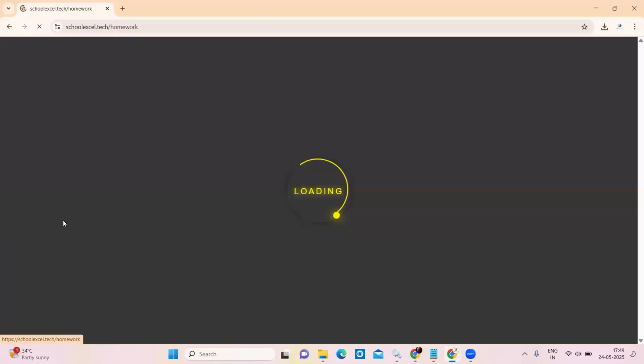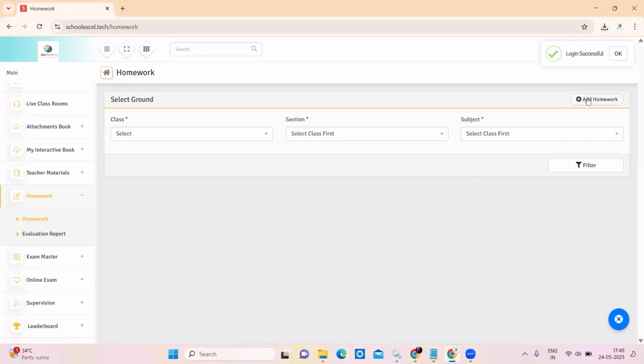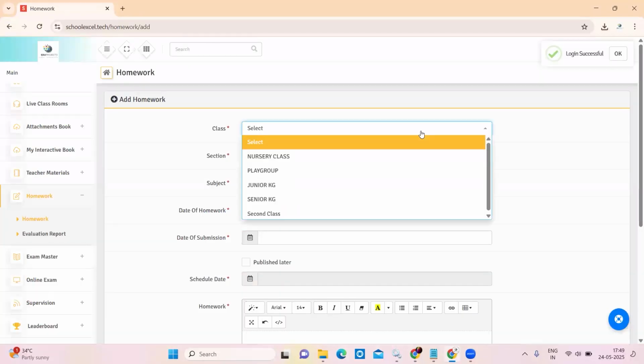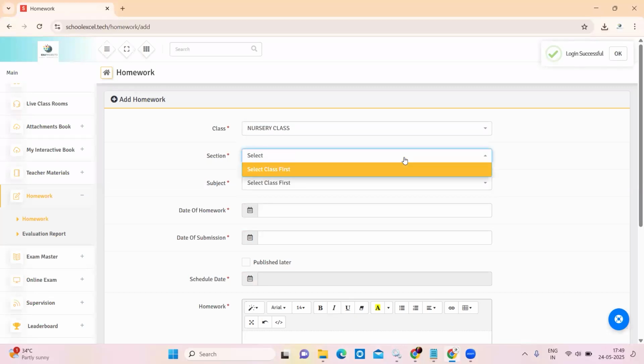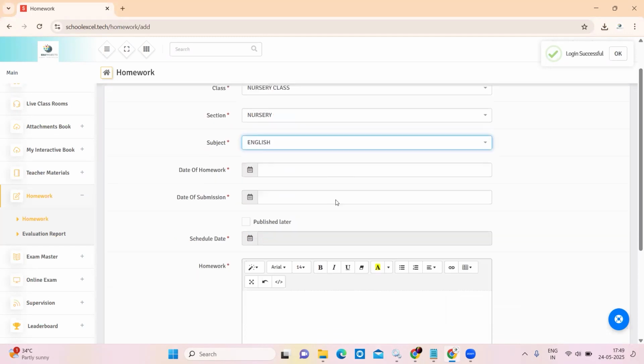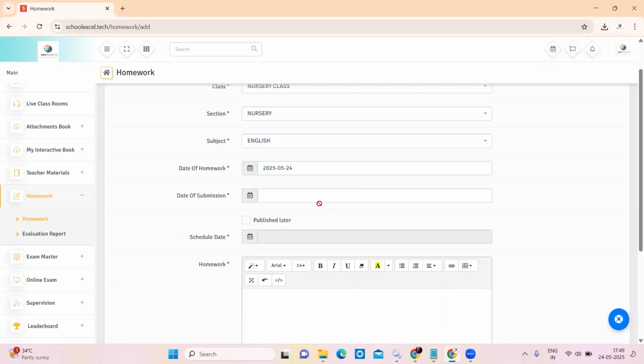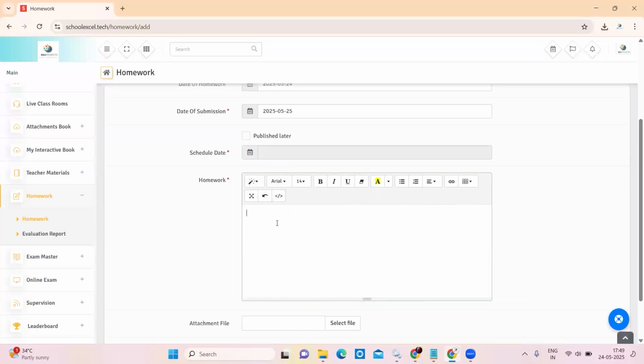In that, click on Homework. Then click on Add Homework button. Select Class. Select Section. Choose Subject. Select Date of Homework. Select Date of Submission. Give any text in Homework field / give homework directly here.